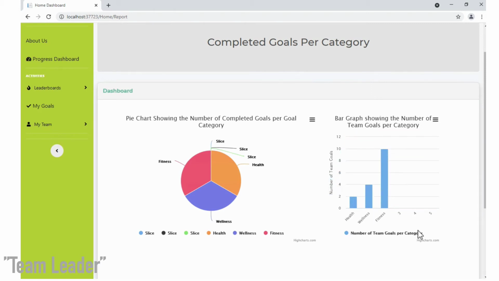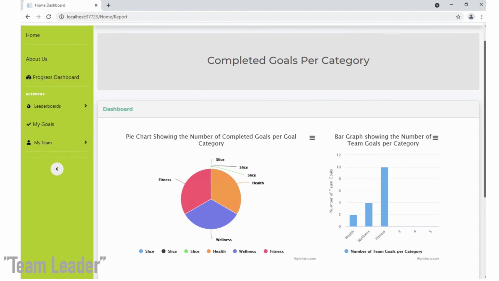So this can help me basically motivate my team members to maybe complete more health goals or more wellness goals, because we've only completed 2 and 4 respectively. So this can help enforce balance amongst the goals and not just focus on one type of goal.